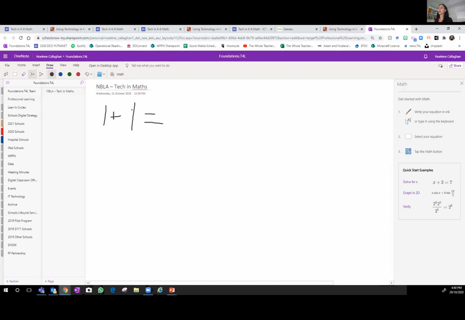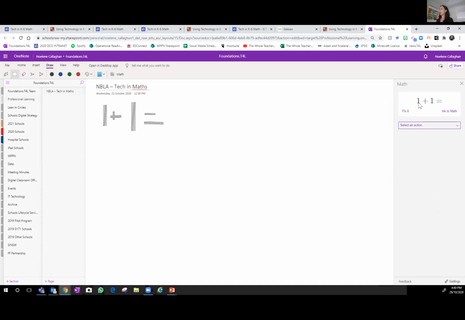Once I've written my equation, I'm just going to select my select tool and highlight that. Once I do that, I click on the math button, and over here on the side, it will actually give me some options. I can change that. I can ink it, so it's actually going to come up as text. So I'll just click on that and you'll see what happens. It changes it like this, which is fantastic. And I can select an action.